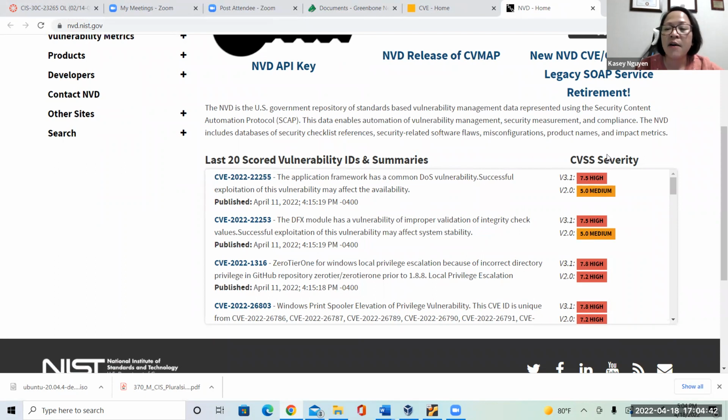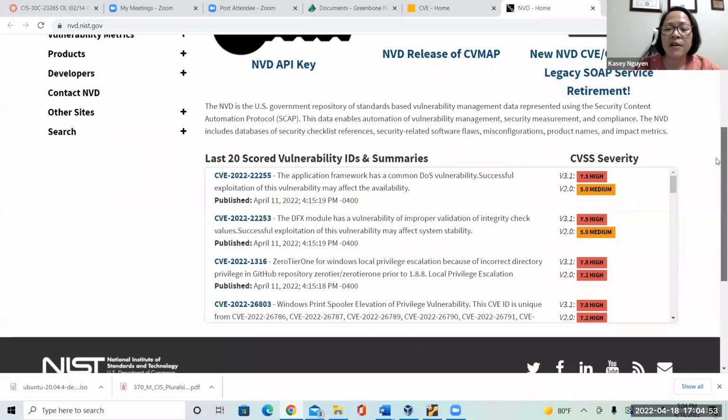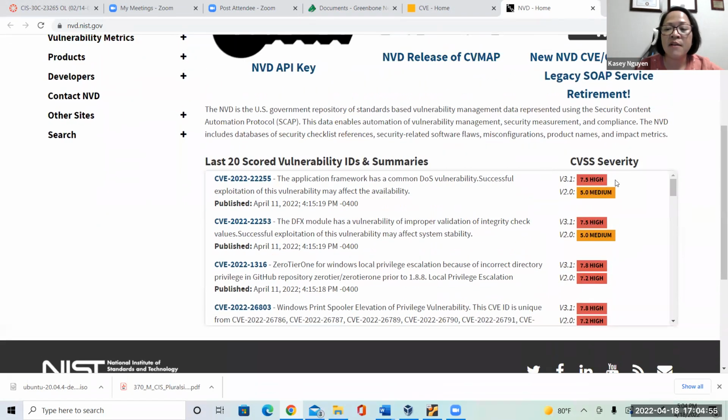Now the ranking and the severity really depend on the score of the vulnerability. Mitre comes up with a scoring system where you are able to identify how critical the vulnerability is based on its score. In this one, it is 7.5, and that will be classified as a medium criticality or severity.